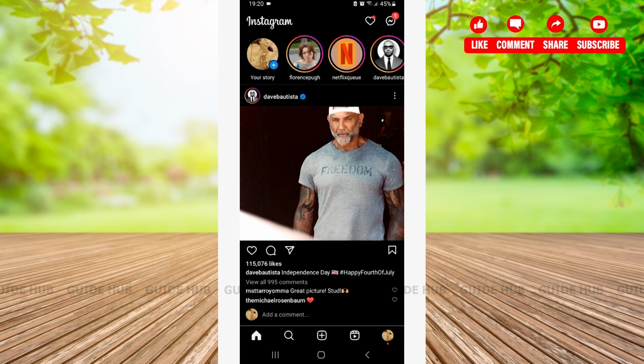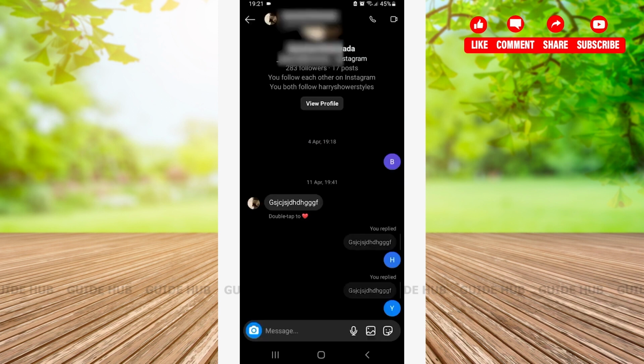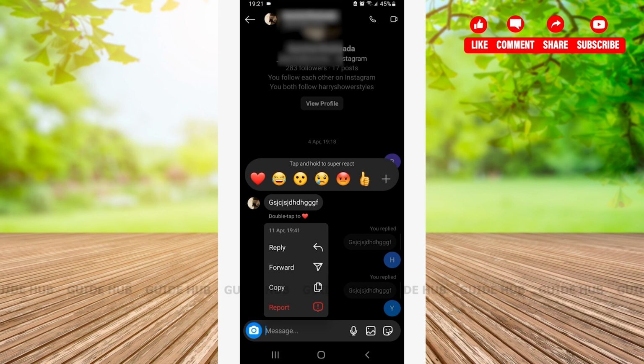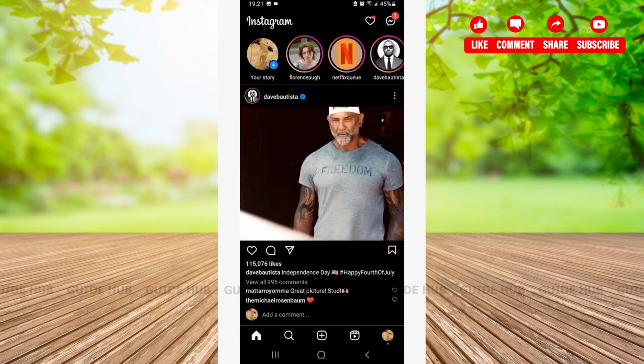Well, in case you haven't gotten your reply feature back, then here's what you're going to do. You go on your Instagram app and once again go on your chat space. After going on your chat space, go on the chat and tap on it. Here you'll have to take a screenshot of the chat. Once you have taken the screenshot, you'll have to go back to your Instagram homepage once again.